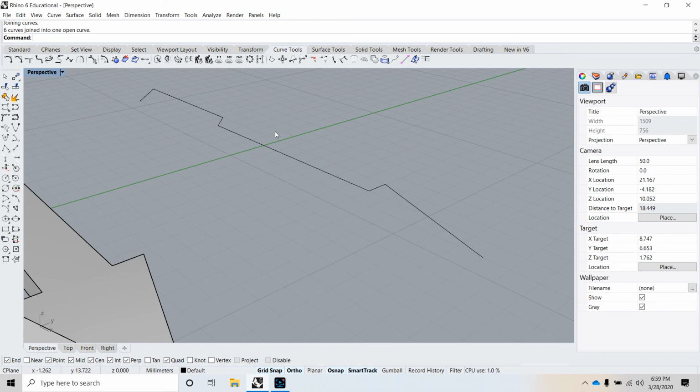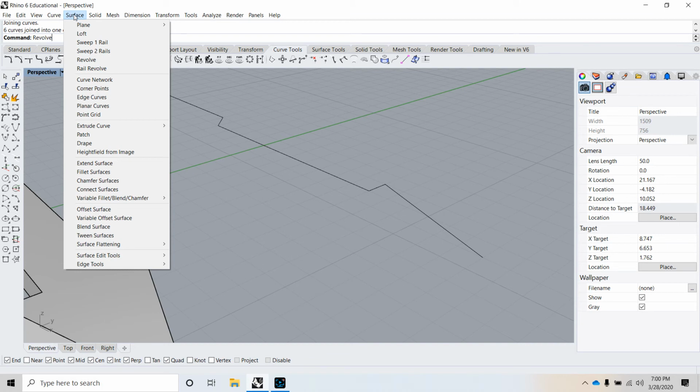So what I'm going to do is revolve. And again, I already know the name of this command, so I'm going to type it into the command bar. However, if you don't remember the name, or if you prefer an alternative method to prompting this command, you can go to the top menu bar under Surface, and from there you can also select Revolve.